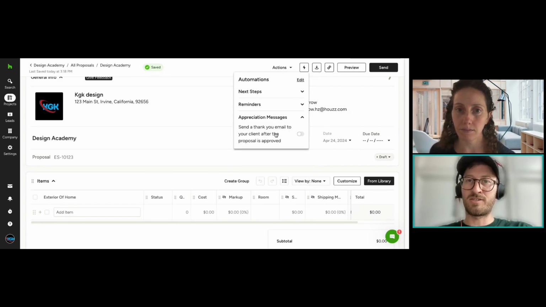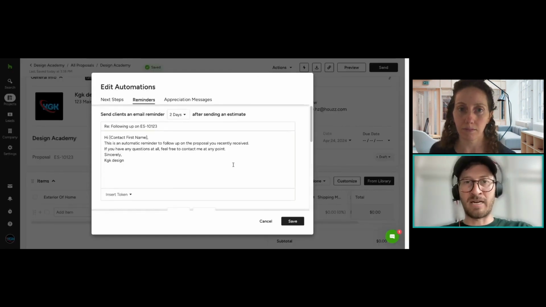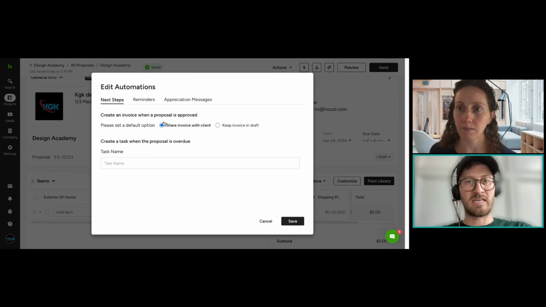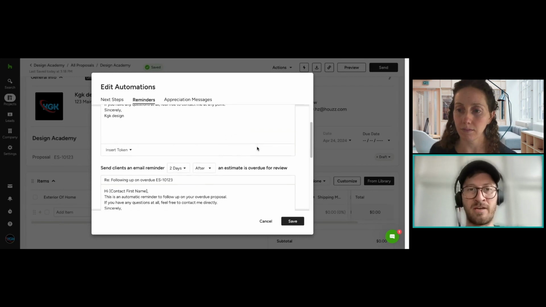Last thing in automations is just your appreciation messages. So if you want to make sure that once they approve it, you send them a quick automated message, we appreciate you taking the time to approve this. Those are things that you can add in as well. And the last thing with automations, of course, is that this edit button is the way that you can make it your own. So if there's email reminders that you want to use, if there's next step verbiage, things like that, you can put that in your own way.